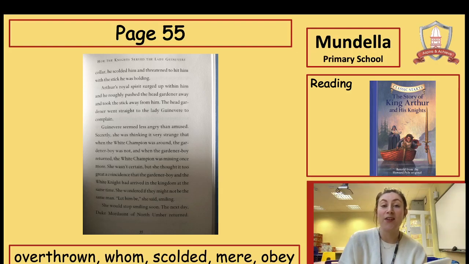Guinevere seemed less angry than amused. She found it funny. Secretly, she was thinking it very strange that the White Champion was around. When the White Champion was around, the gardener boy was not. And when the gardener boy returned, the White Champion was missing once more. She wasn't certain, but she thought it was a great coincidence that the gardener boy and the White Knight had arrived in the kingdom at the same time. She wondered if they might not be the same man. Let him be, she said, smiling. She would stop smiling soon. The next day, the Duke Mordaunt of Northumber returned.